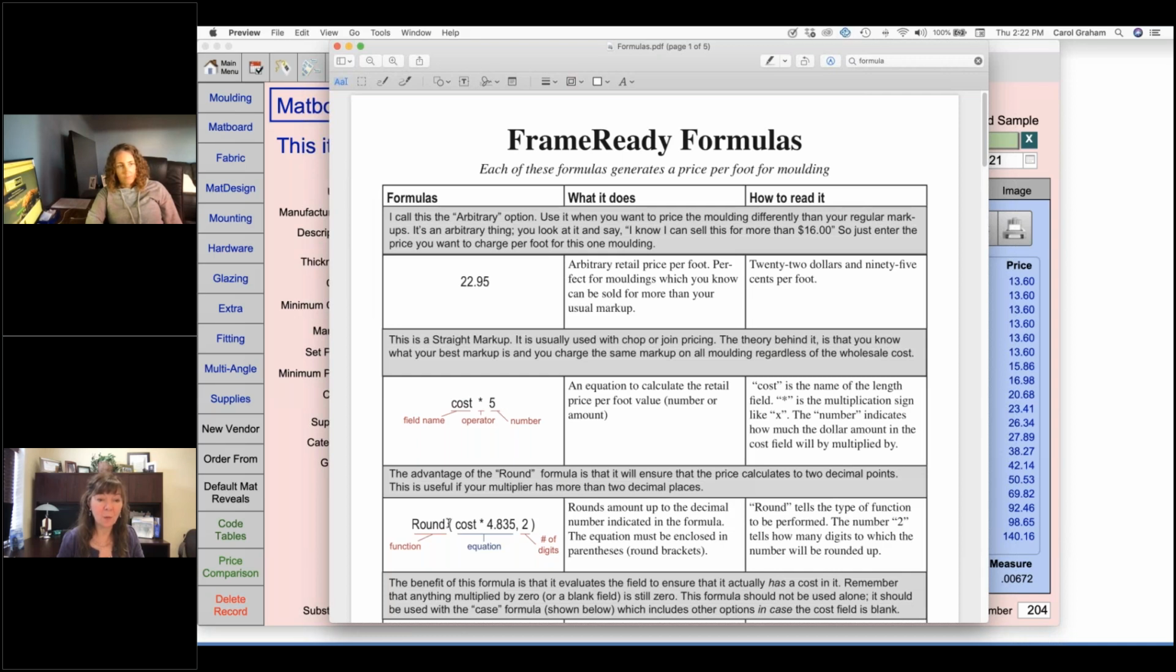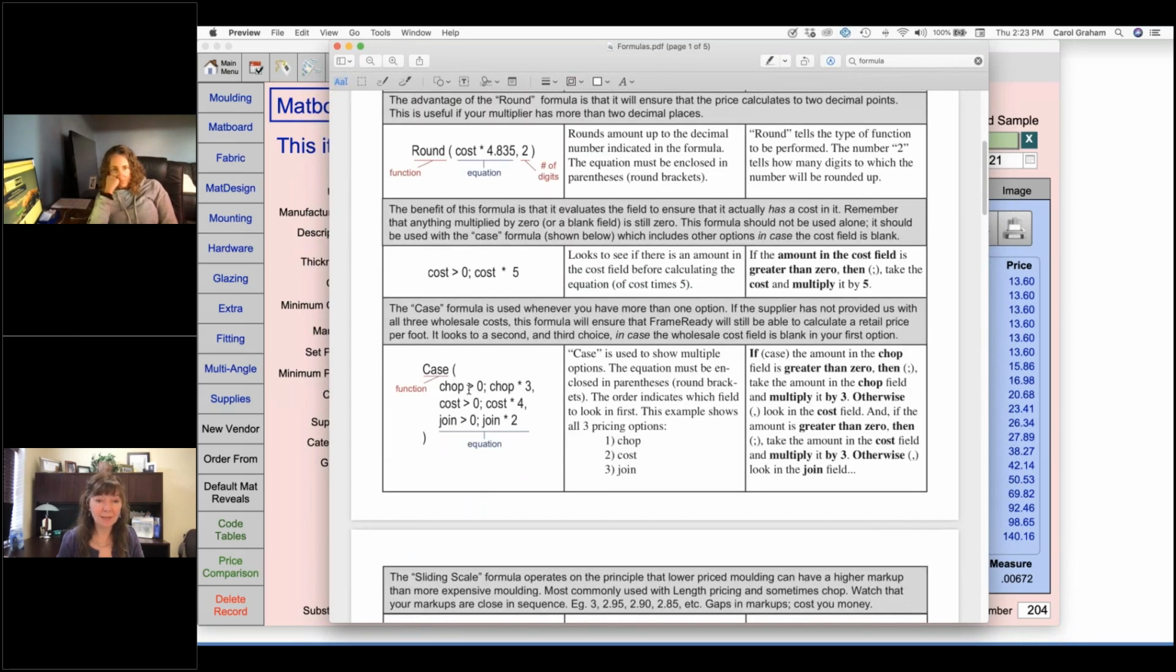If you decided that you wanted to round off to the nearest 2 digits or 3 digits, you can do that. So when you're looking at this formula writer, it tells you what it does for you at the top, how it looks, the description of it, and then how to read it on the right-hand side. And the one that we're looking at right now is this one where it says cost, and it's got a sliding scale below it. So it says if this is the case, and in this case it's looking at molding, if the chop is greater than 0, and then, and that's what the semicolon means in the middle, take the amount of the chop field, which is right over on the left, and multiply it by the number 3.